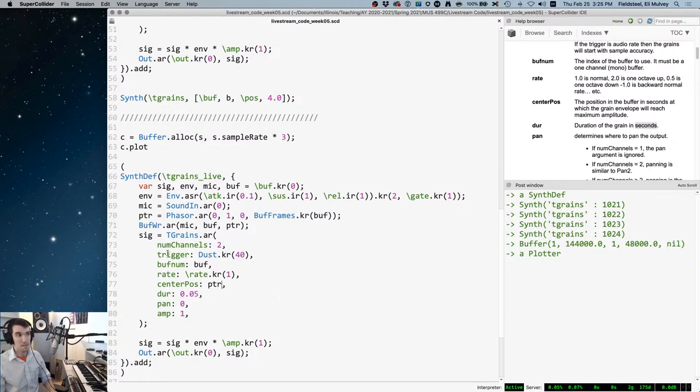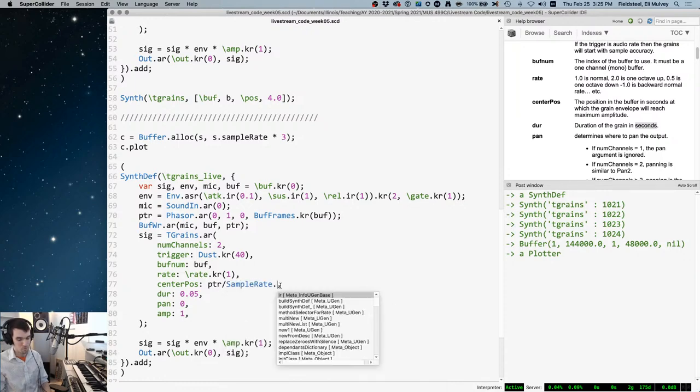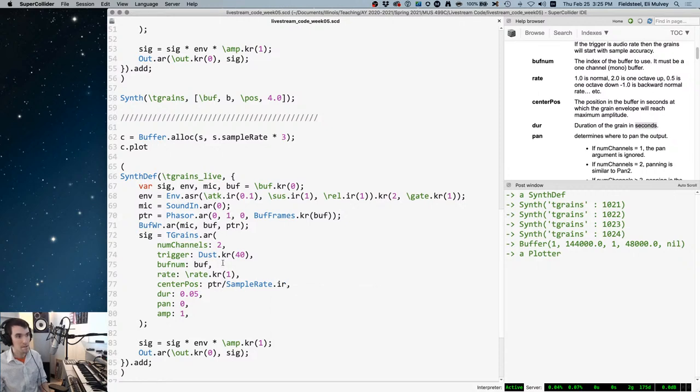The first thing is that this is a value in samples. It was counting frames, but that's pretty much the same thing as samples when we're dealing with a one-channel buffer. And that's what BufWr needs. In fact, it needs a sample counter. It's got to give sample index values. But that's not what centerPos needs. TGrains, for its center position, needs a value in seconds, but that's a really easy conversion. We take a value in samples, this thing, and we divide by the sample rate, SampleRate.ir. This is a handy unit generator which just returns the sample rate. So samples divided by the sample rate gives us that equivalent value in seconds.